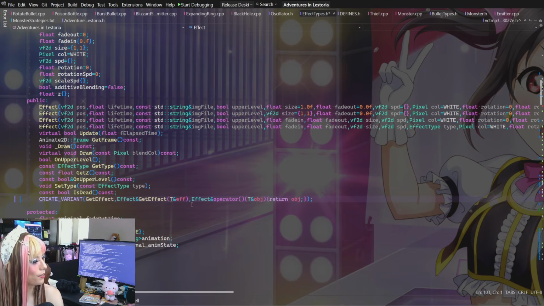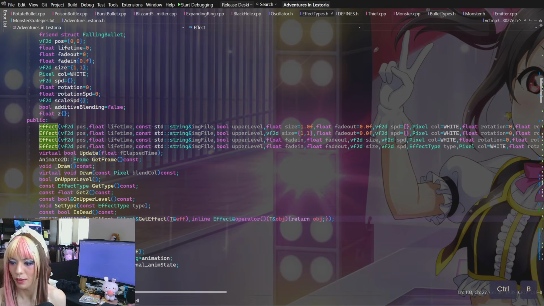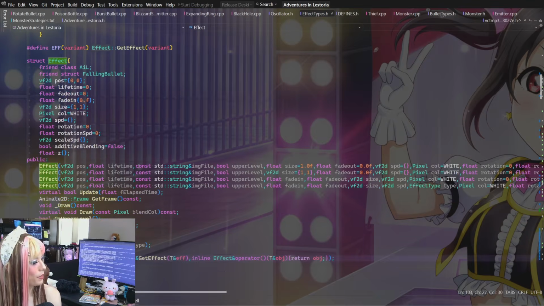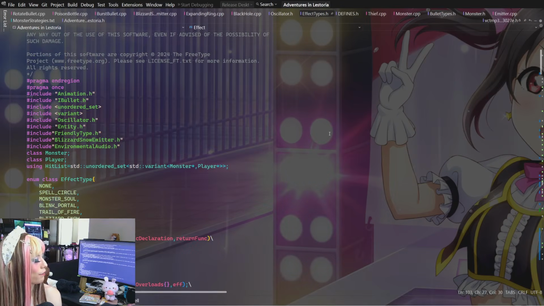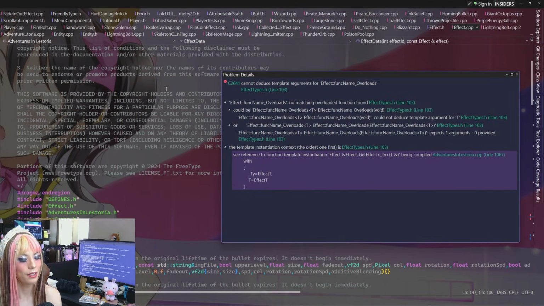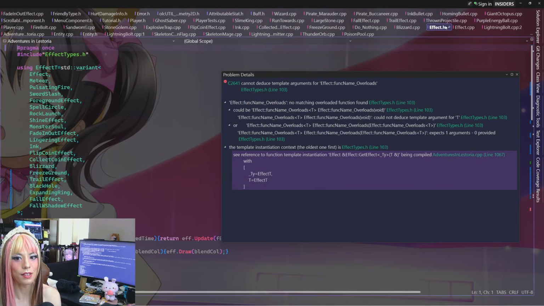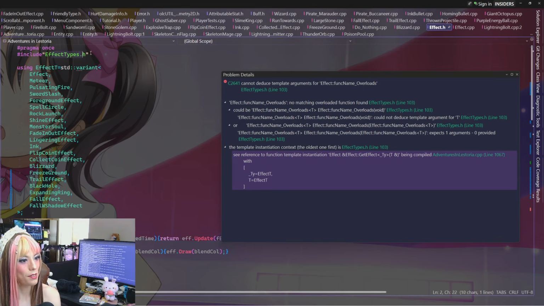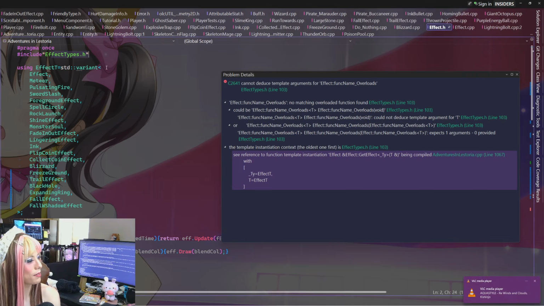Do I just inline this other one? Let me try that. Wait, does this thing know what an effect T is? Because effect types.h is included in effect.h, right? So if effect types is up here, how does it know what the types are? Maybe it doesn't. Okay, maybe that's the issue.